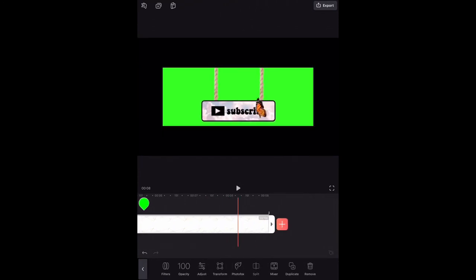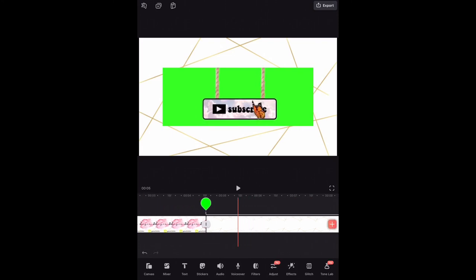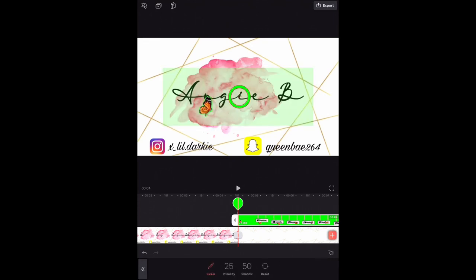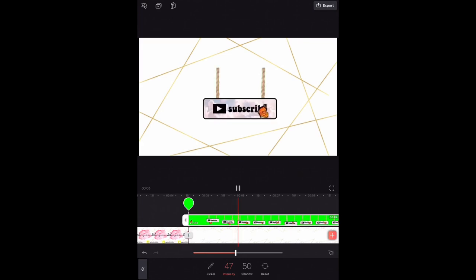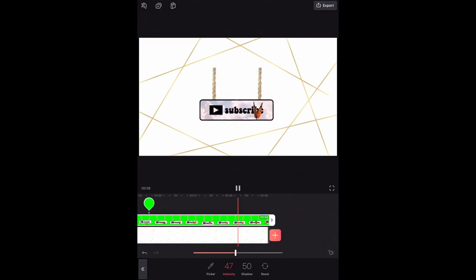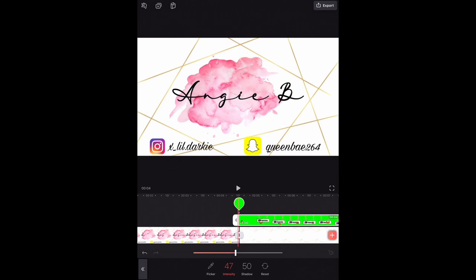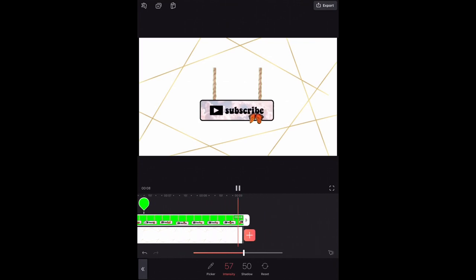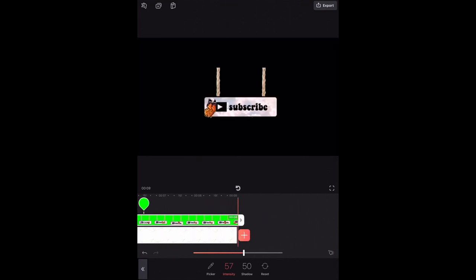So I slid it down to the time it should be on, and then I pressed chroma, then picker, and then you go to intensity and turn it all the way up or all the way down. You can see on the screen. I think it's all the way up, so you can lighten the greenness on the screen. I cannot talk for nothing. But yeah, you could just lighten that. And basically, that's all that I did for this intro.